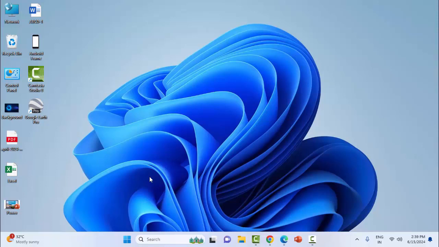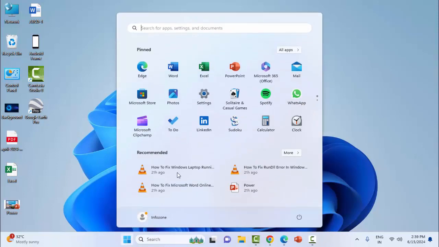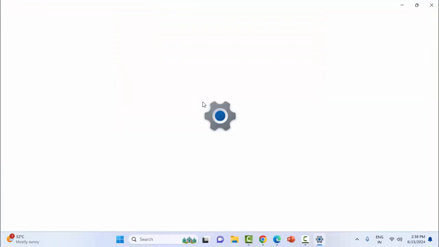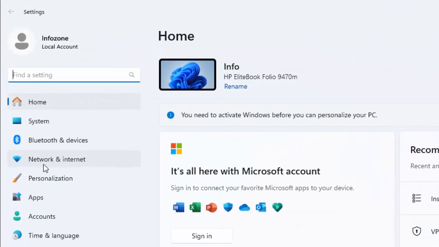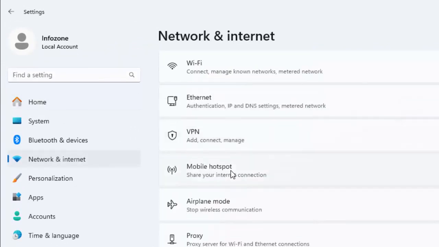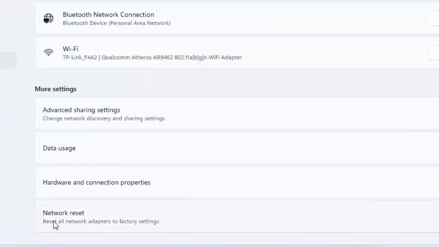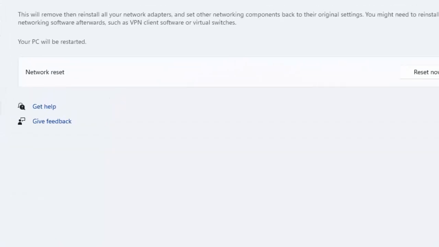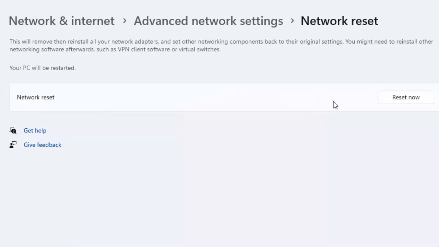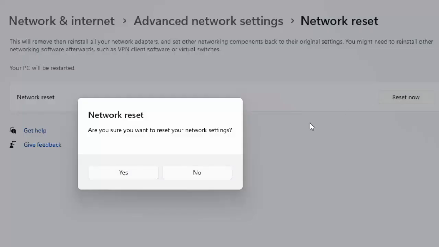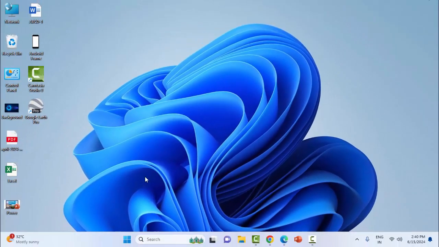And if you are still facing the same problem, I will show you two more additional options. First one, open the Windows settings, select network and internet, scroll down, select advanced network settings, next select network reset. Now finally you can see a reset option, click on reset now and select yes, then complete the process. So this is the first way.